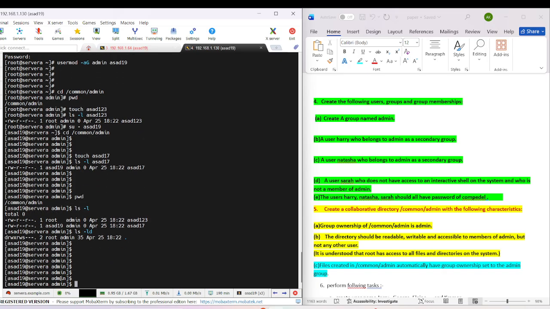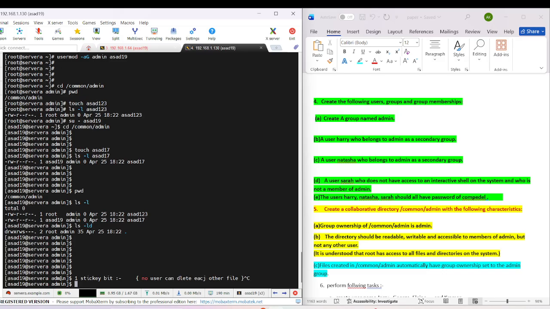And the other special permission is the sticky bit. That sticky bit, its power is 1, and you will see something like that in the special permission. You will see something like that, no user can delete each other's files, right? Its power is 1.